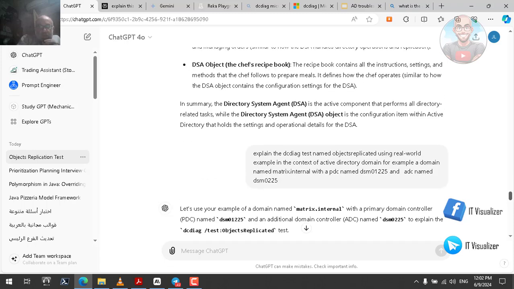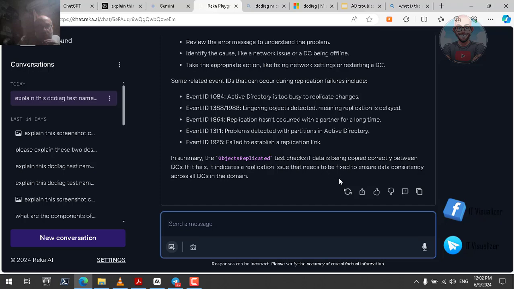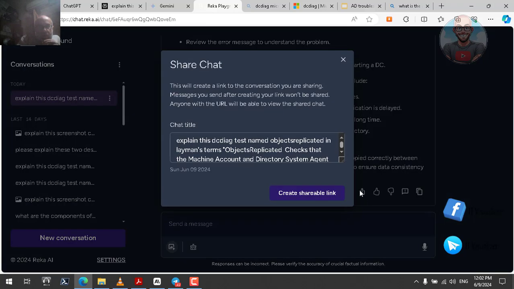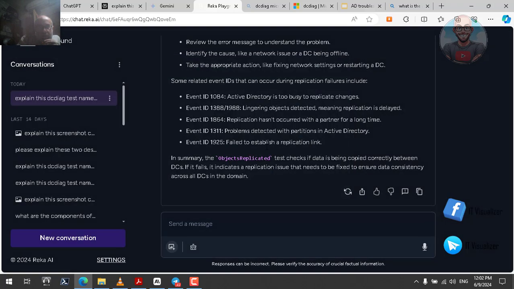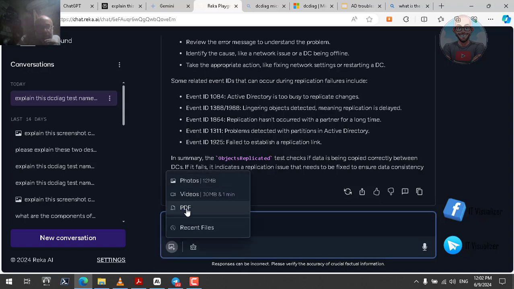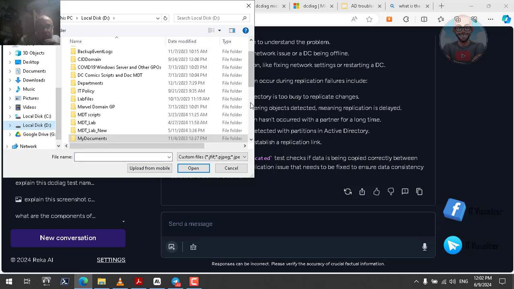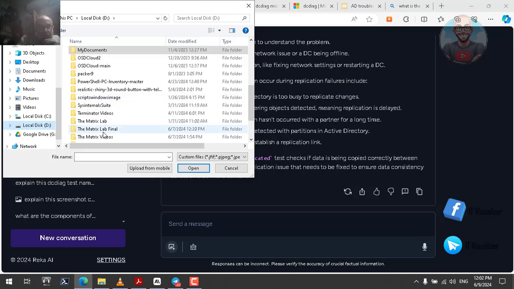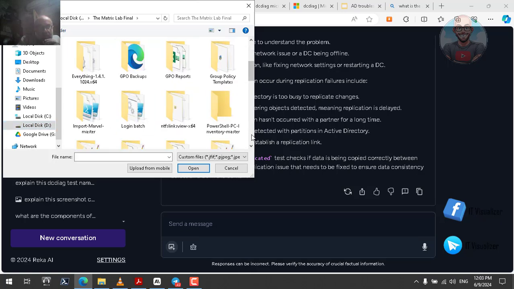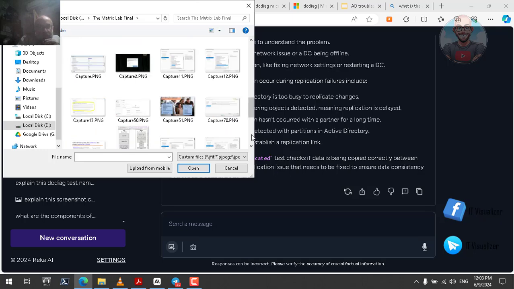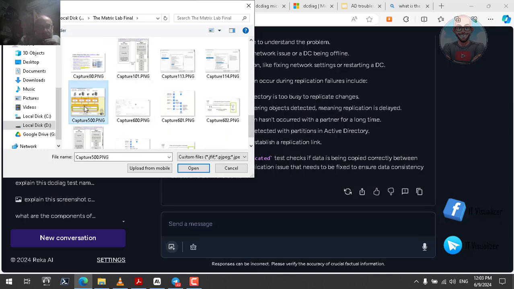Let's ask the other AI tools, but first we need to ask Rika to explain the same screenshot that we were talking about concerning the replication process. And after that, we will ask it to give us an example about the DCDIAG test objectsreplicated. So, for example, we go there and ask it to explain this one.